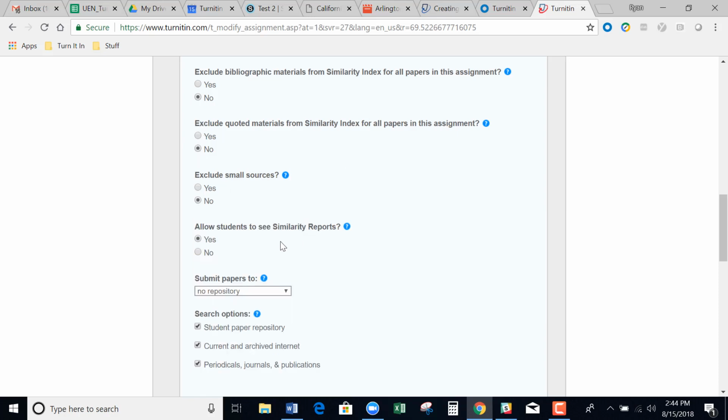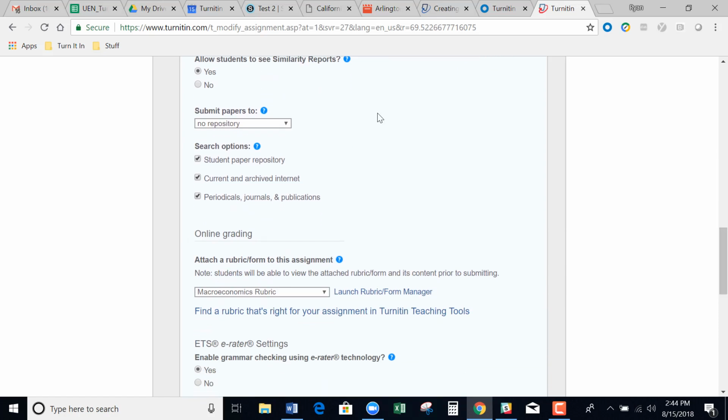Your next option is, do you want to allow students to see the similarity report? Yes or no. The next option is submit papers to no standard paper repository or no repository. If you choose standard paper repository, when your students submit their papers, that will be added to our paper repository. Currently, we have over 1 billion student papers in our repository. When those papers are added to our repository, all future submissions from around the world will be checked against that repository. So if it is a final draft, you are most likely going to want to choose standard paper repository so that any future submissions by future students in future semesters would check against those student submissions.